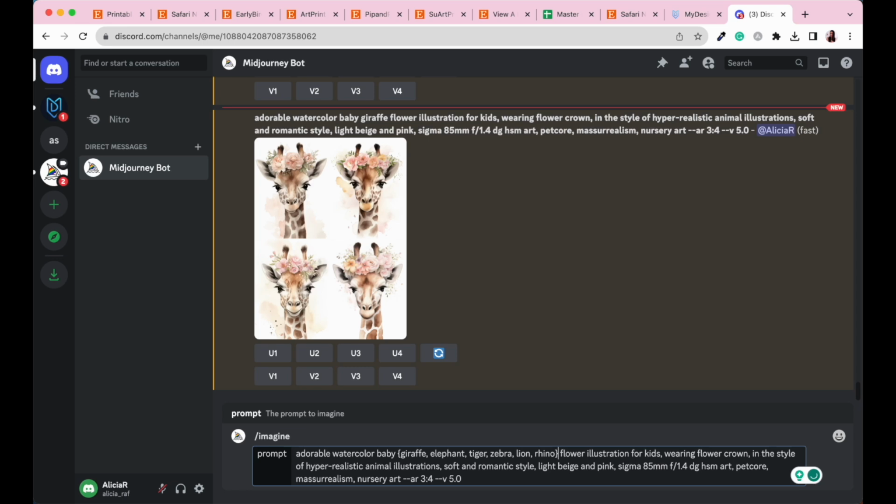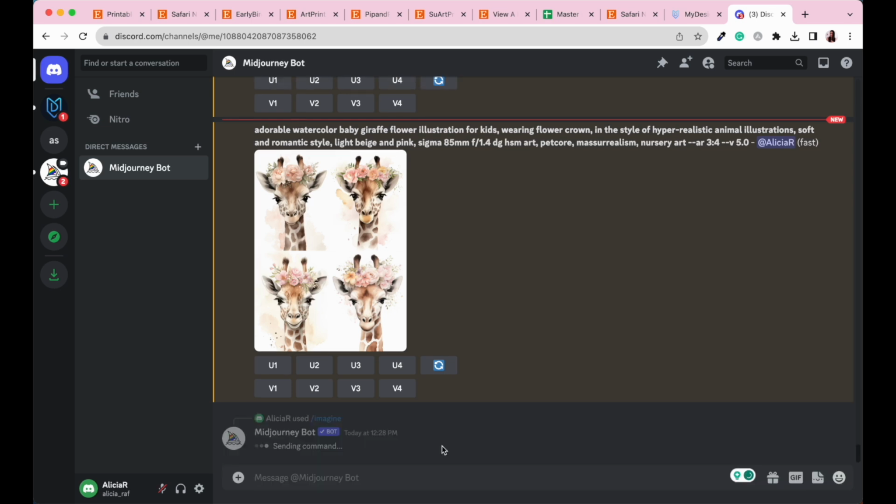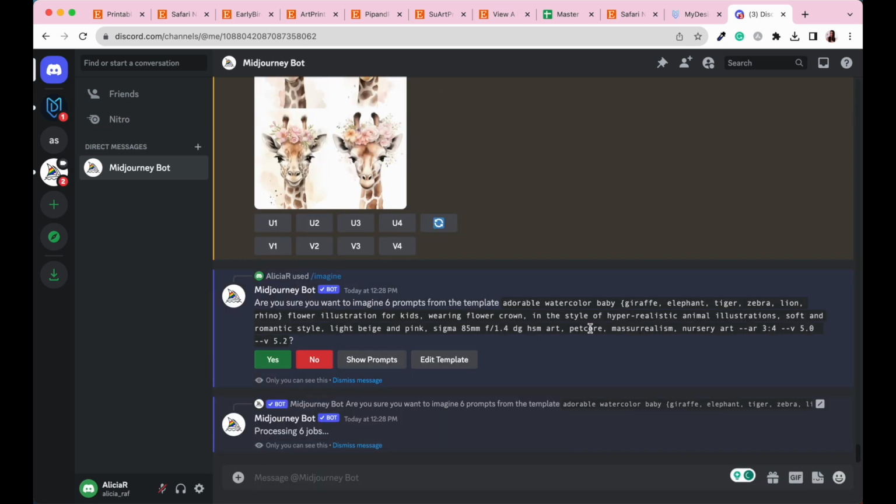So now we're going to create 1, 2, 3, 4, 5, 6 different animals. And I'm going to keep it as a light beige and pink, but you could change that to light beige and blue if you like, any type of color that you like. I'm going to hit enter on that, and let's see what Midjourney comes up with for us. We want to go yes on that. It's going to ask you if you want to do multiple prompts.